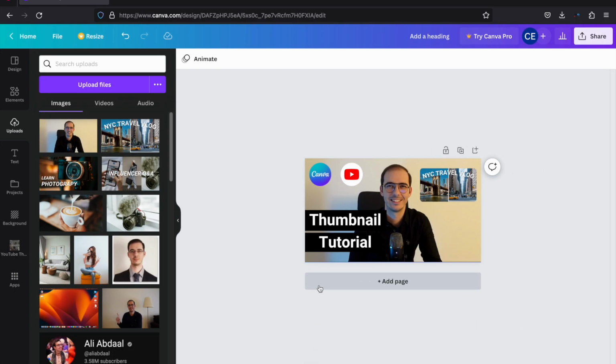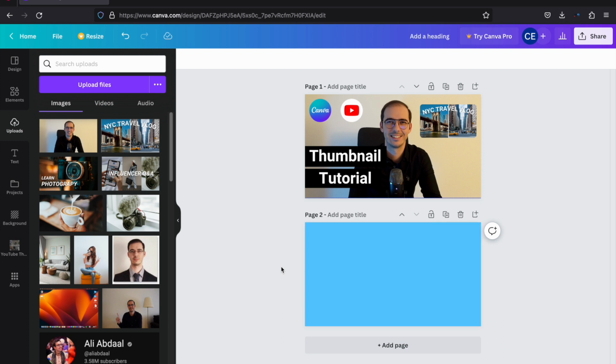Let's make another one as an example. This time I would like to make it a bit different. Okay, so let's say that this time I want to divide the screen into two, and on the right side I would like to put my picture, and on the left side I would like to put some text. This is also a good way to create a thumbnail.